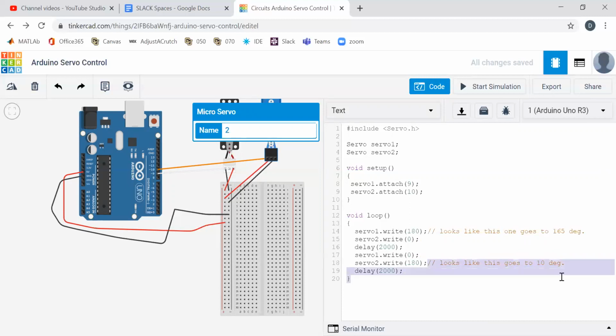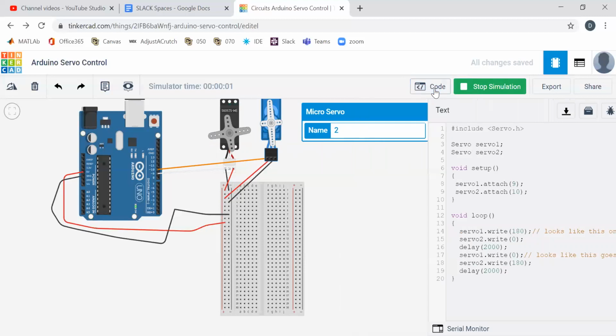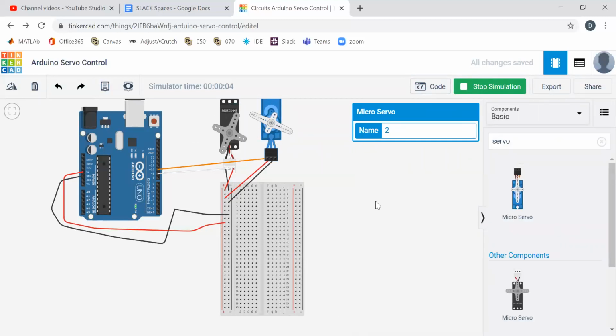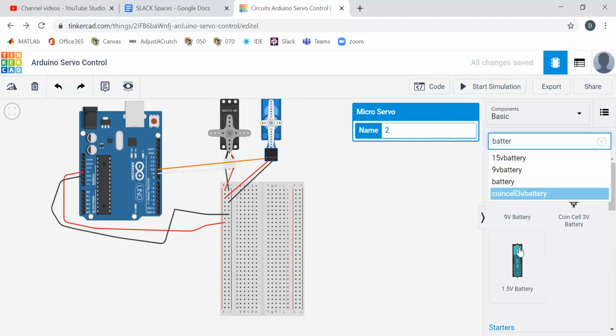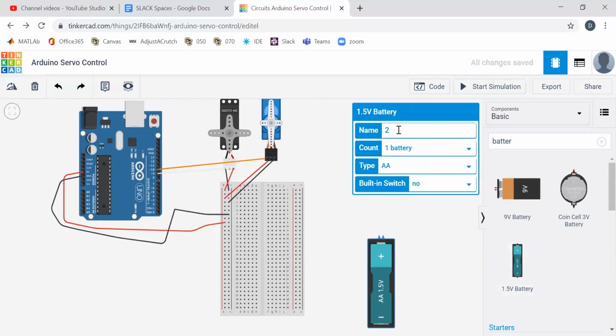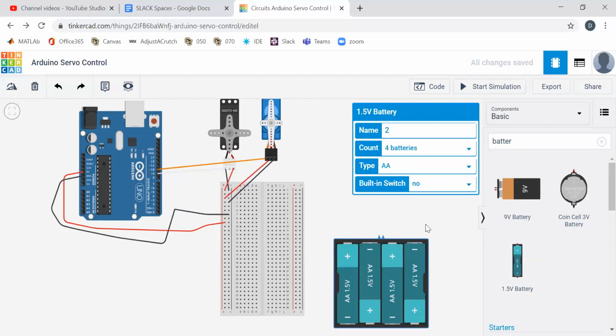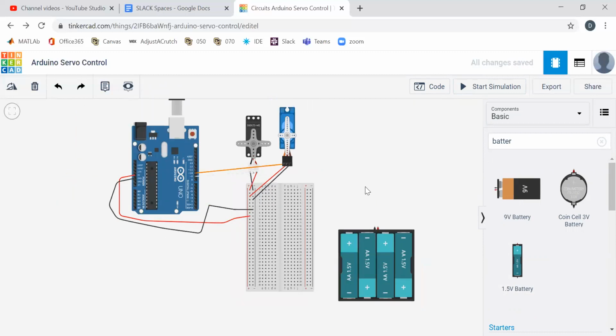Now the only issue is, does our Arduino have enough power to get both of these servos going? So let's try it. It does. Cool. But let's say it didn't. What would we do? Well, we need 5 volts going to these servos, or nominally 5 volts going to those servos. What we could do is we can give ourselves a battery. We can give ourselves a 1-volt battery. And if we have 4 of those, that's 6 volts. And usually these servos are okay with that.